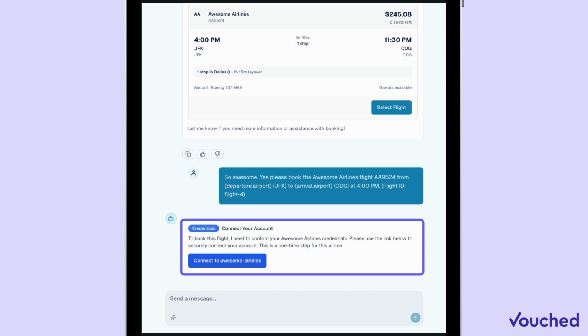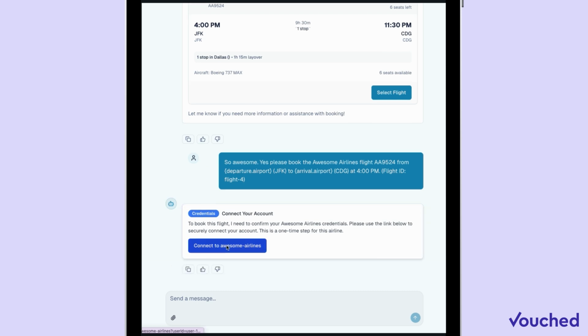Once that passes, the agent establishes the session to work with our user's account. And in this case, there's not an existing authorization to do so, so the user needs to do some work. Let's see what the user experiences next.